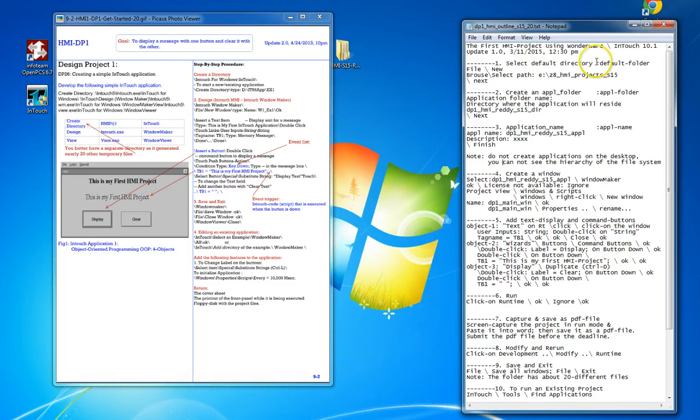First, you need to create a default folder where you are going to store all your HMI projects. Then when you start the project, you create a separate folder for each project. That's called the application folder. Then you give a name for that application, and within that application we create multiple windows, and within those windows we create all the insert objects and use the appropriate HMI scripts to make it functional.